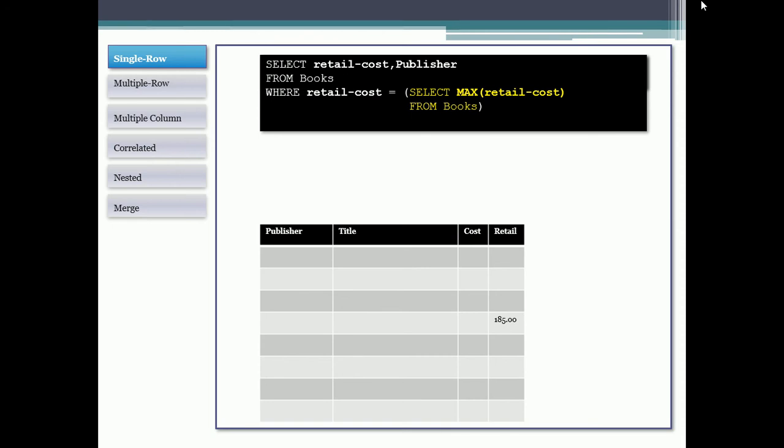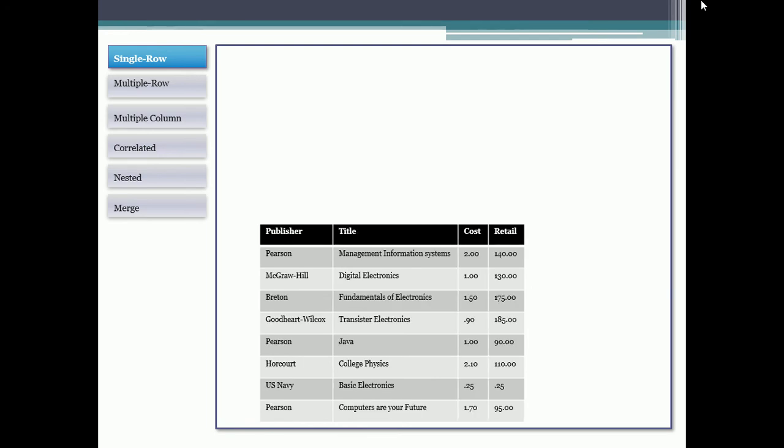Theoretically, you could have more than one result, and if that were to happen, you would get an error if there was more than one result with that subquery, or with the where clause rather. So if I were to run that, instead of just getting 185, I get the publisher and 185, right? So it makes a little more sense. Now I can see who the publisher is that's charging us the most for their books. So let's take a look at another example.